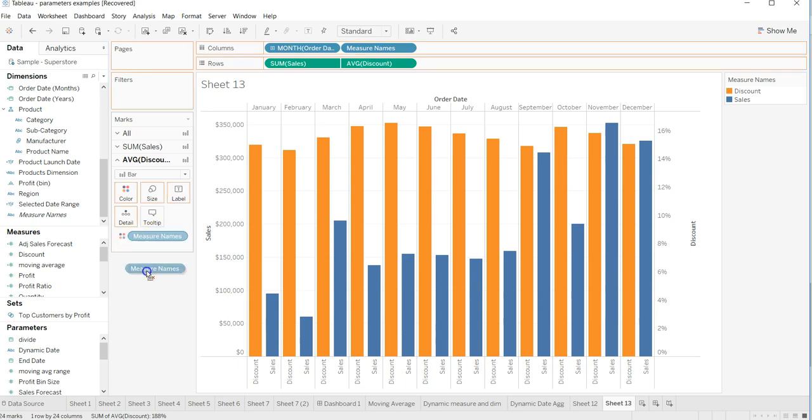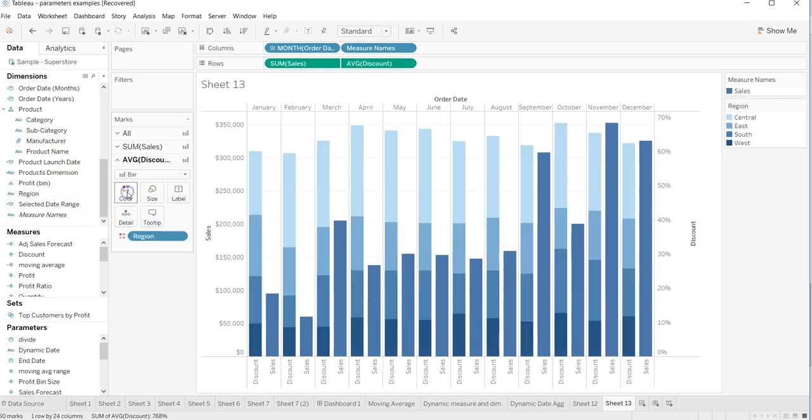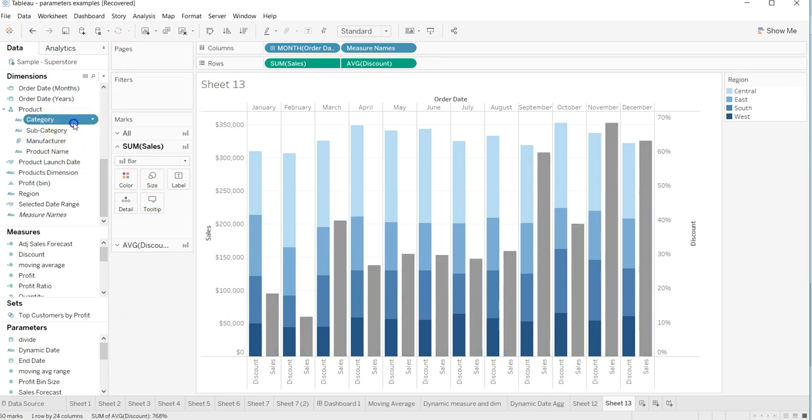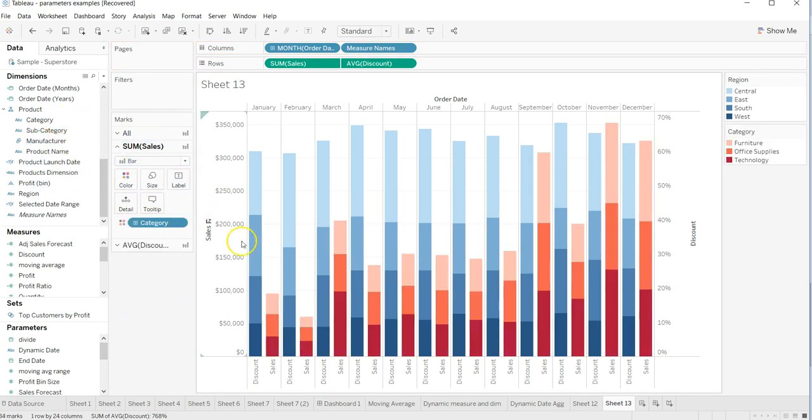this individual marks card for average discount. Let's say you want it by region, and for sum of sales, let's say you want it by category. That's how very easily you can have your stack bar chart, which is side by side for two different measures and for two different dimensions.